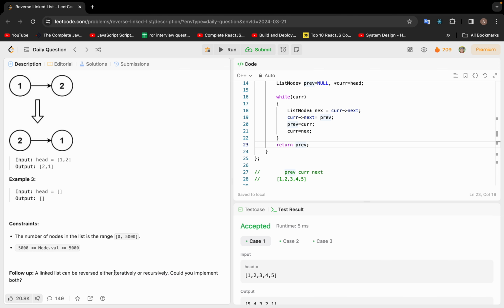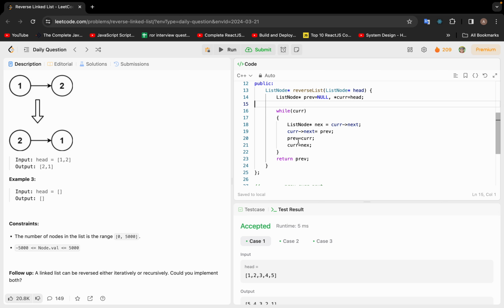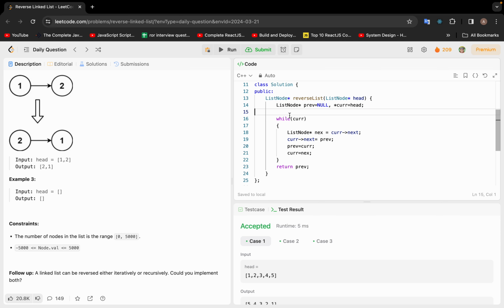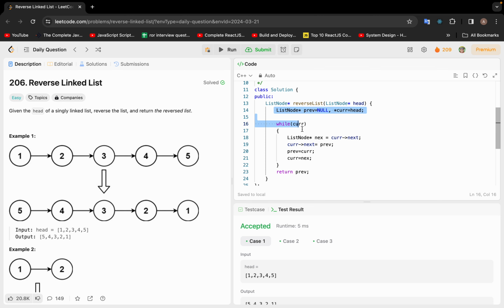We can do it iteratively or recursively, both. We have done it iteratively. You can also use the recursive approach, right? But I think the iterative way is more suitable.